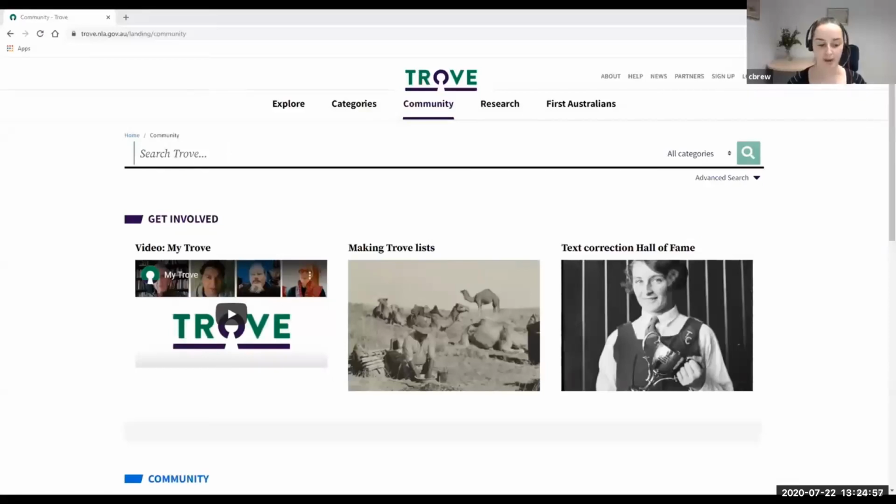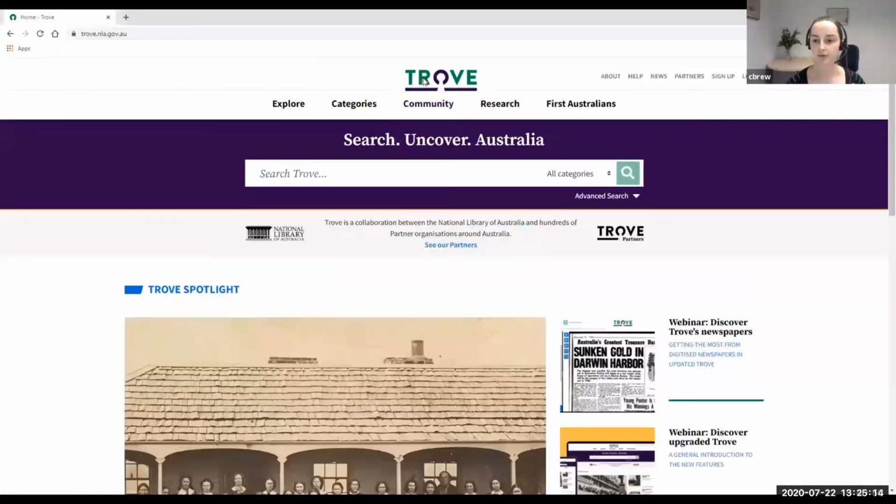So the first thing you have to do is to start at the Trove homepage. If you're not actually sure if you're on the homepage, try clicking on the Trove logo at the top of the page. As you can see here, my mouse icon has turned into a little hand, which means I can select the Trove logo. So this has taken me to the homepage now. You can see if I try and select the logo again, I can't actually select it, and that means that I'm on the homepage.